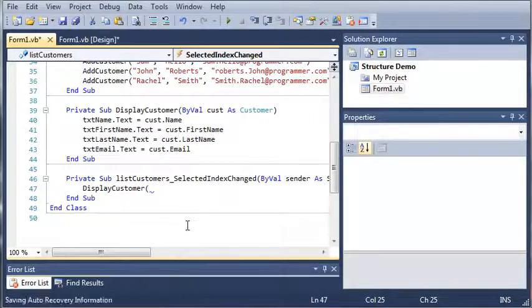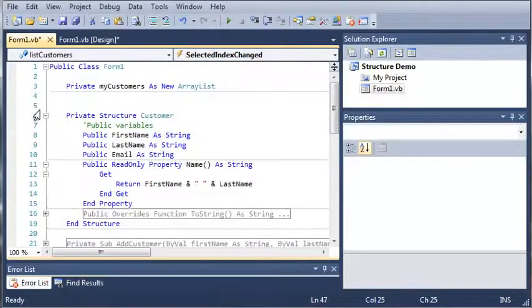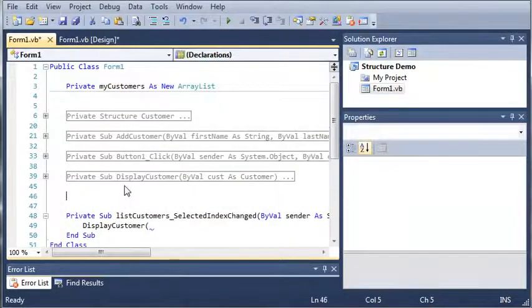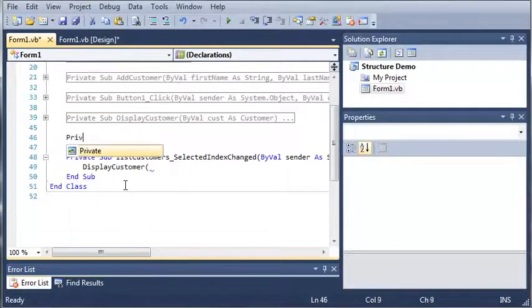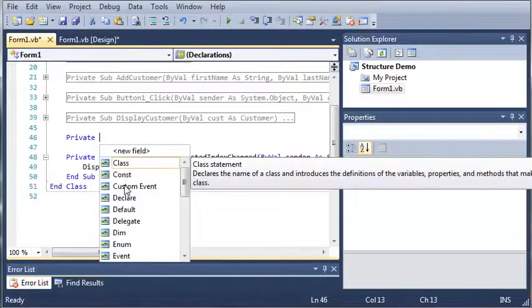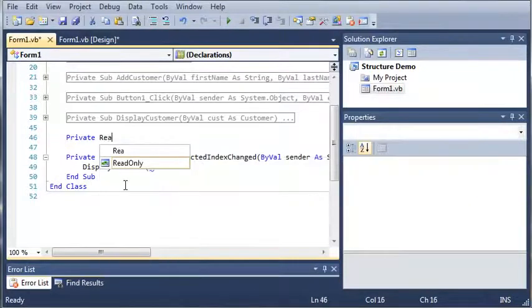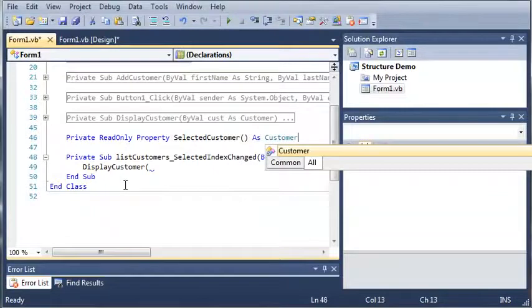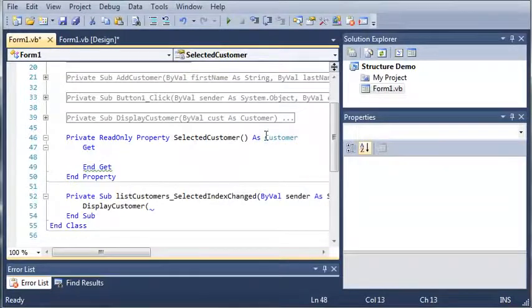Now to do this, we're going to have to create a property. So we'll come up here and let's just get some of this code out of the way so it doesn't confuse you, and let's just do it right above list customers. So what we're going to do is we're going to type private, and we're going to make this property read only because you're not going to have to do any changing of values. So we'll type read only property, and we're just going to call this selected customer, and the type is going to be the customer type. So we use the customer type and it's a read only property.